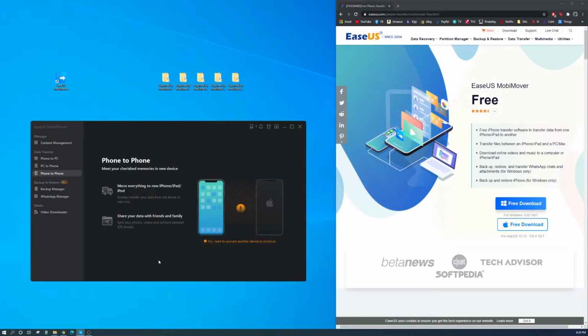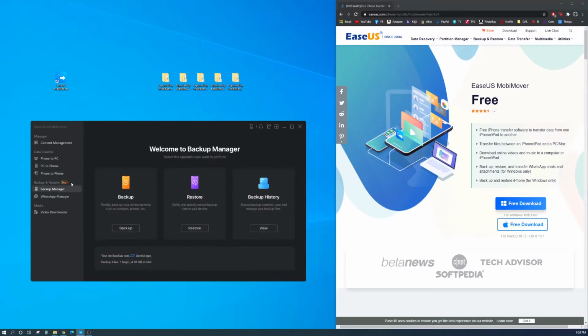Okay, so the next section we have here is the backup manager. And this is a new feature with this program. But basically here you can create entire backups of your phone that can be restored at a later date.